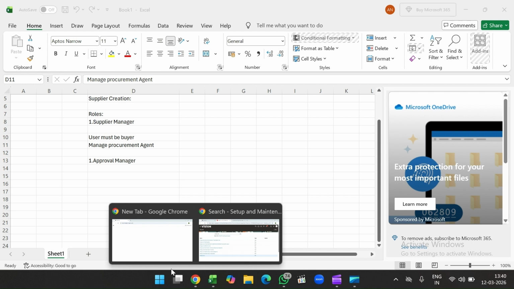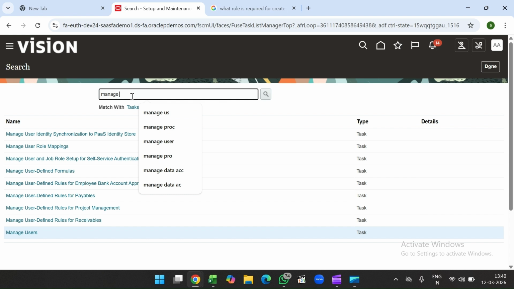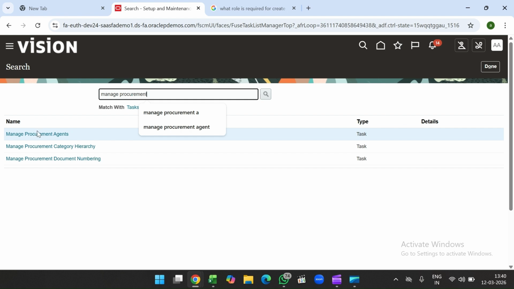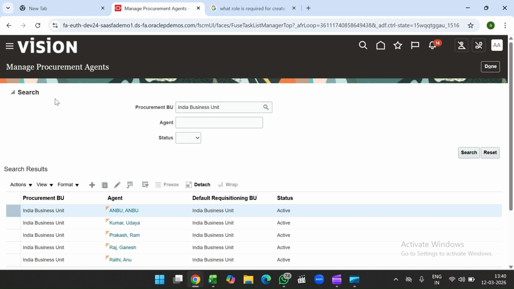So go to procurement agent. So you are converting an employee user into a buyer. If you want to convert this employee user as a buyer, then you have to create the procurement agent. Then only you'll be a buyer.